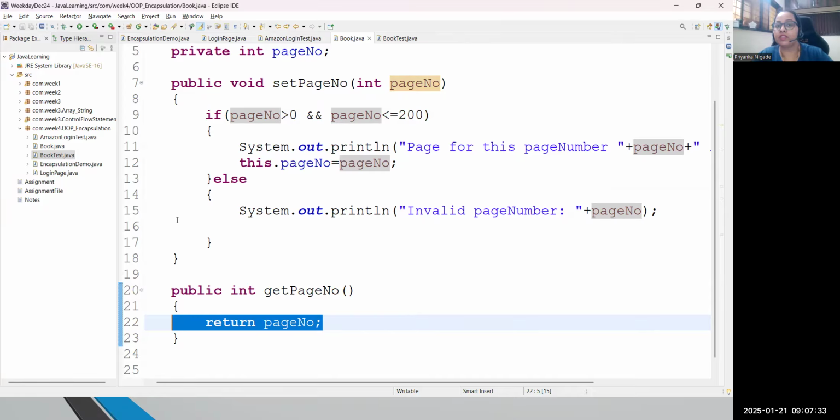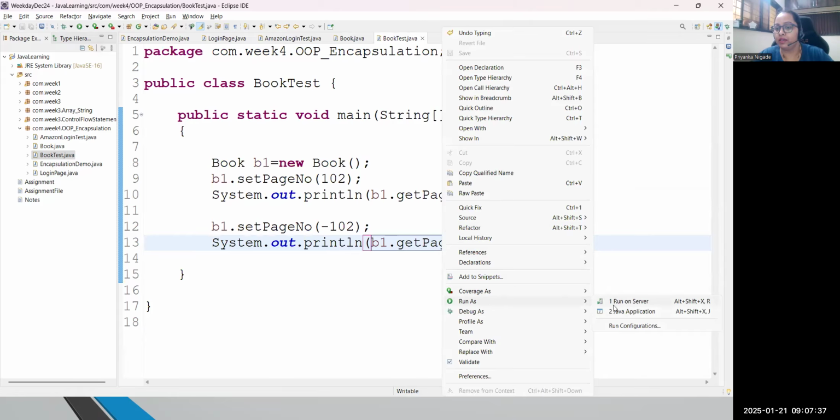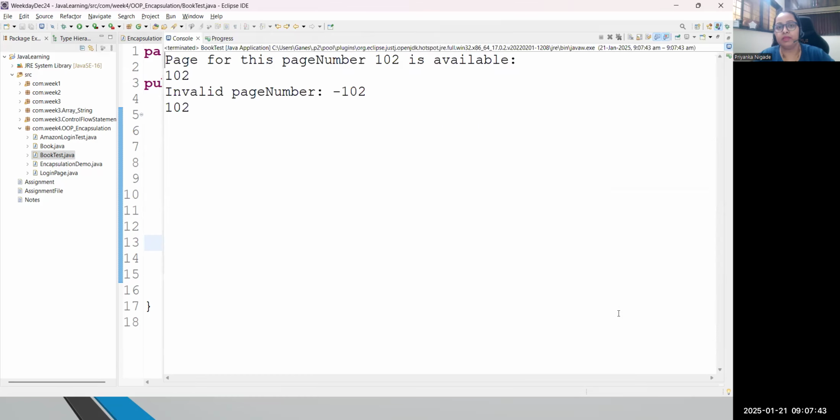So based on this logic, if I run, please have a look. I should have a result. Page number should be 0, and 102, minus 102, should be invalid. Please have a look. This is the previous result and this is now the current result. But see what is the problem. It should return me 0. Why is it giving us 102?